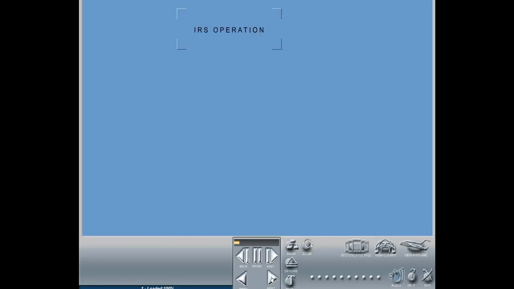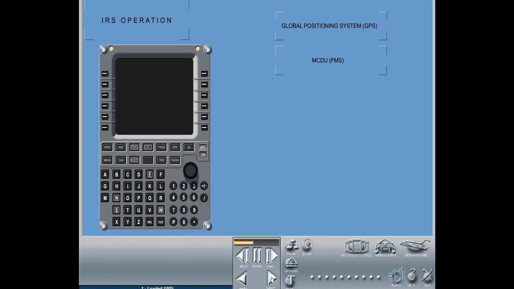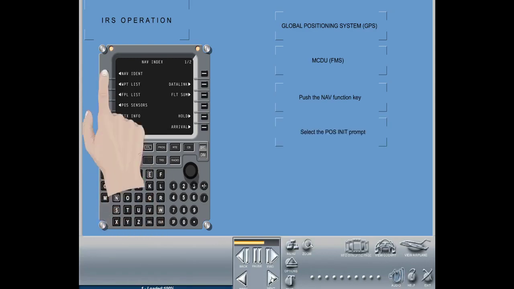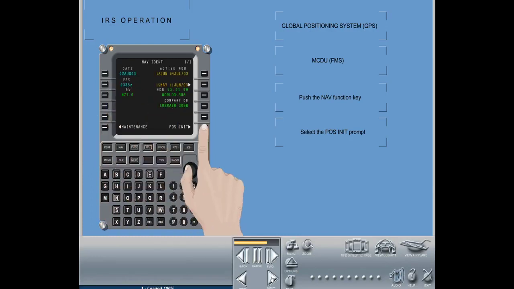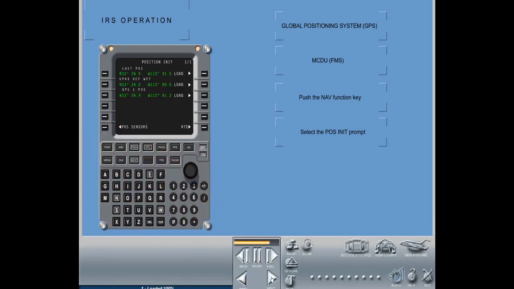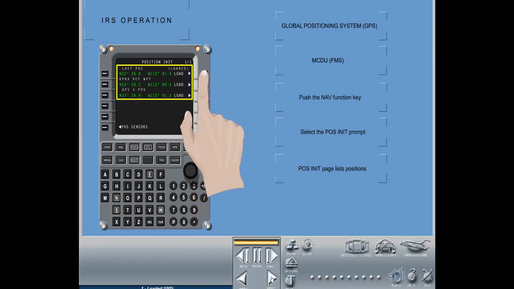Initialization. The position initialization is automatically transmitted by the Global Positioning System, GPS. The position initialization may be manually entered via the MCDU, FMS. Push the NAV function key to display the navigation index page on the MCDU. Select the position initialization prompt from either the Identification or Position Sensors page. Position initialization page lists positions that can be line selected for initialization of the FMS using the load prompt.